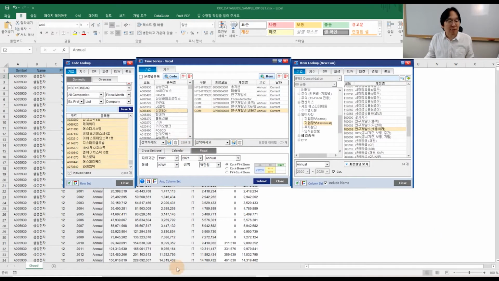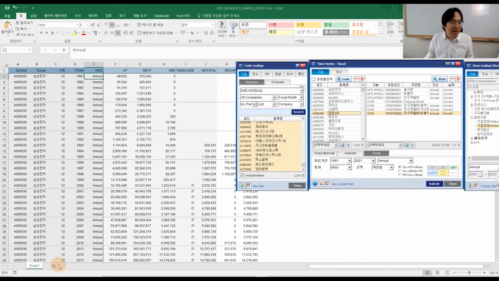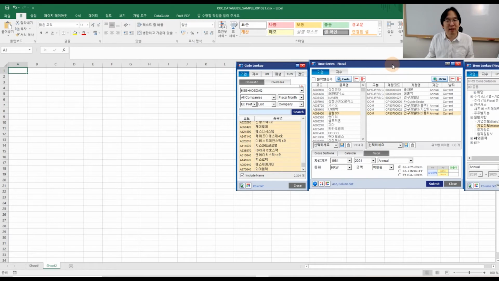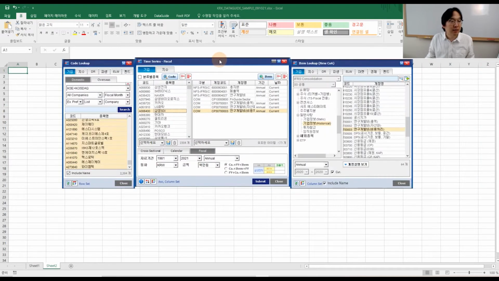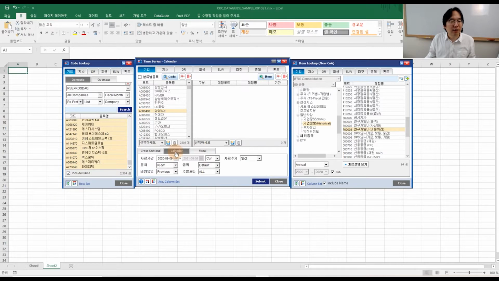So that's accounting data. And then for stock price data, how do you do it? Well, click another tab in this, and then for the same company, I would like to remove everything. These items removed, and then I want to go for calendar, and then drop down and specify the period like this.